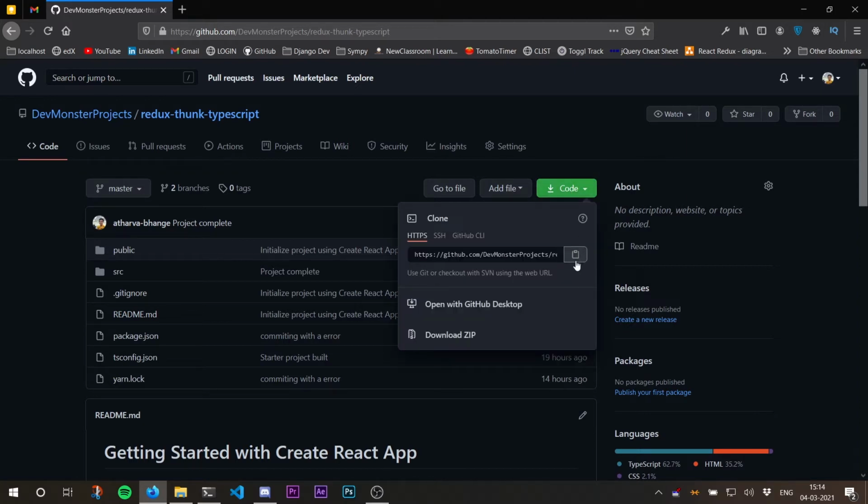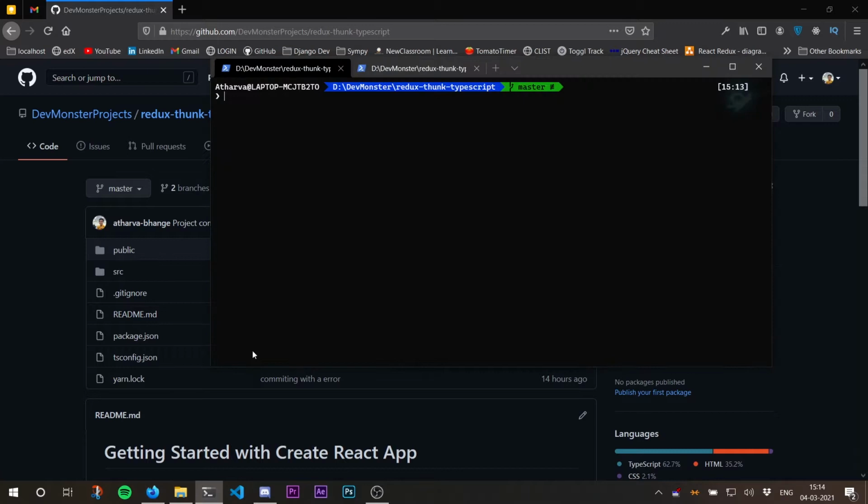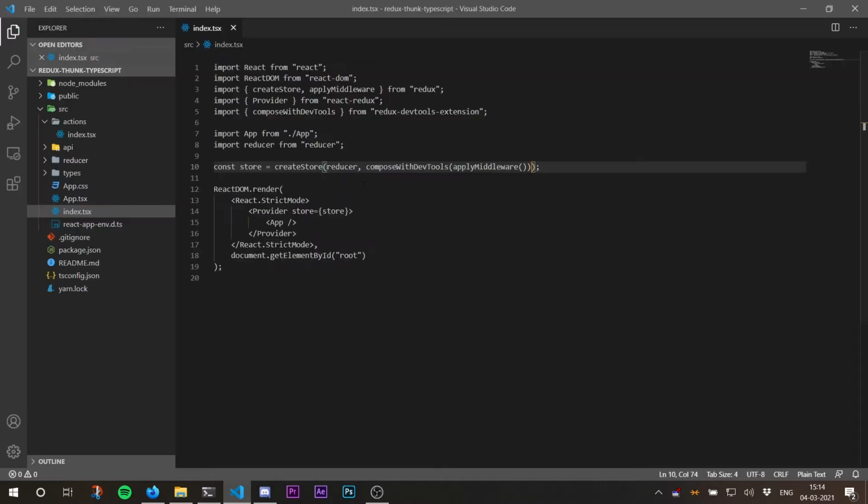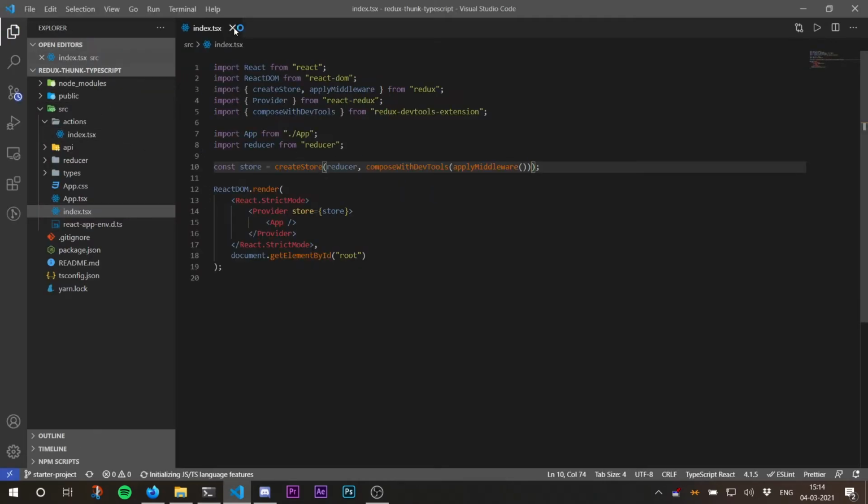You can clone the project using the command git clone and the link. Once you clone it, it would be on a master branch, so you can check out to the starter project branch. Once you're on the starter project, you will be able to see all the starter project code we have here.